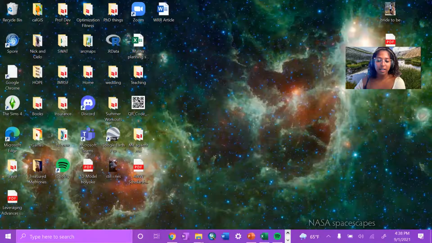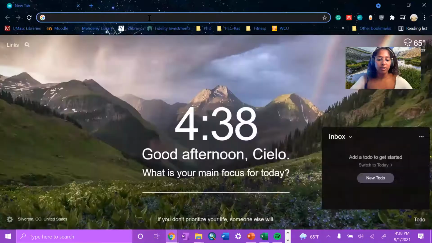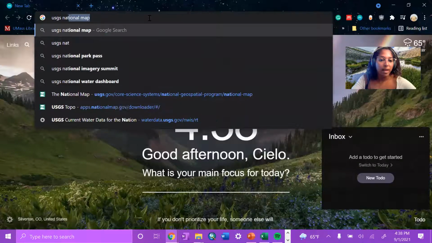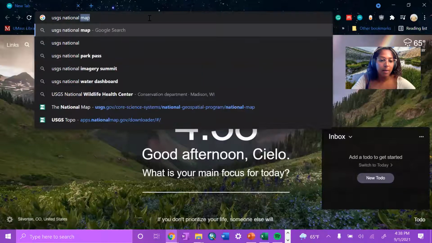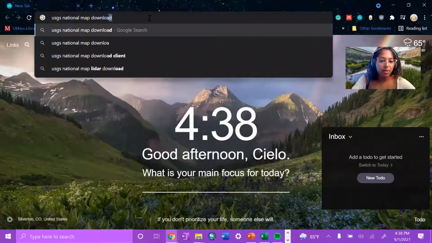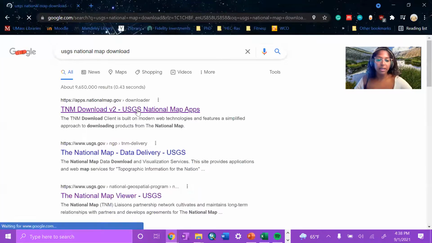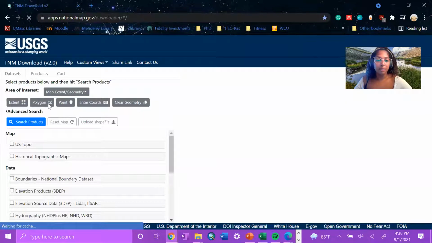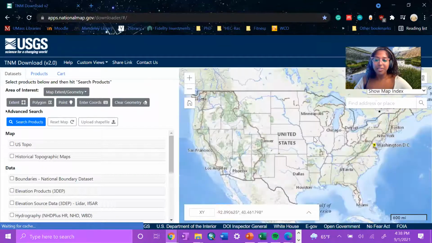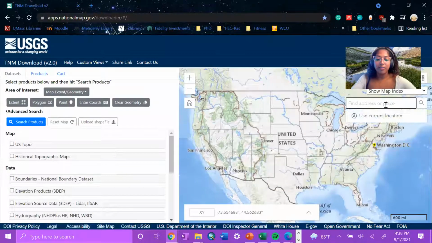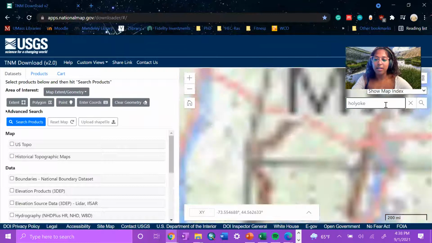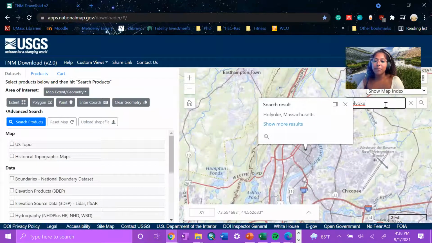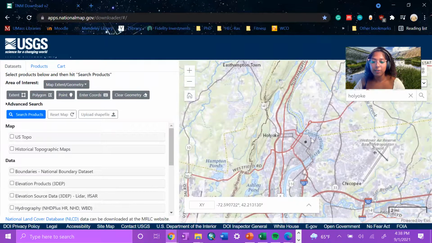So first I'm going to share my screen, and the first thing I'm going to do is Google the National Map by USGS. So search the USGS National Map download, and it should be pretty much the first thing that comes up. Once you have this, type in the area that you're interested in. I'm really interested in Holyoke and the Connecticut River.